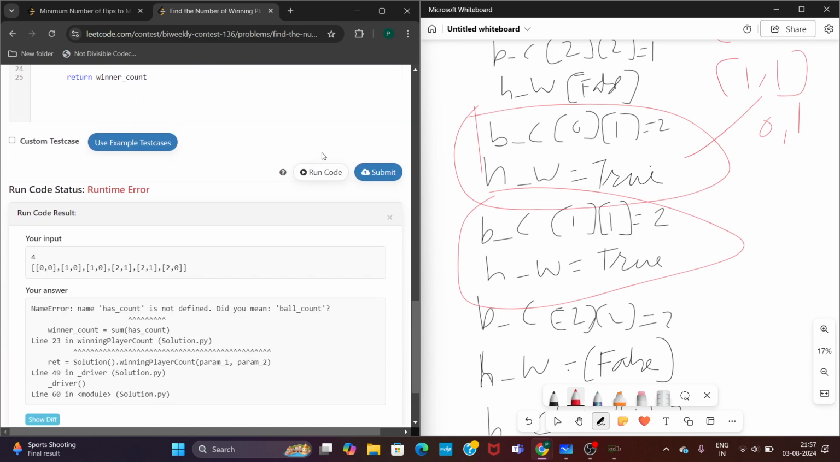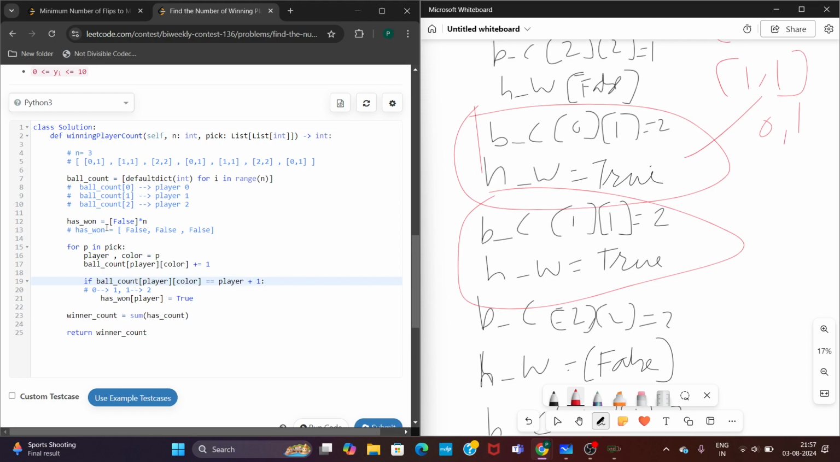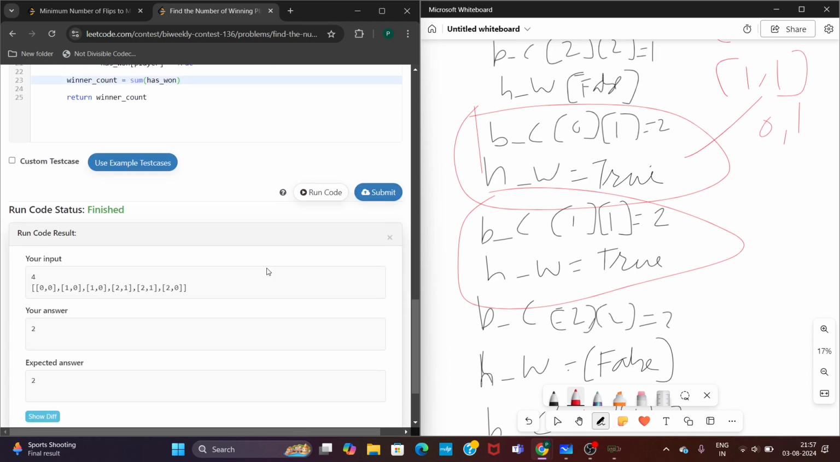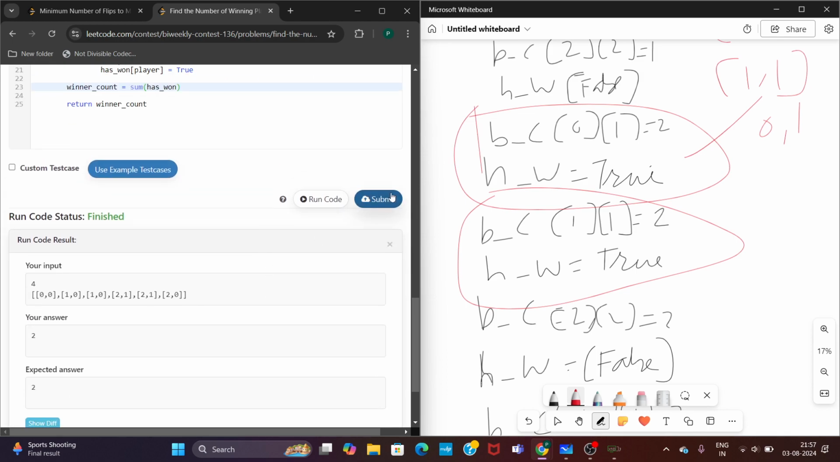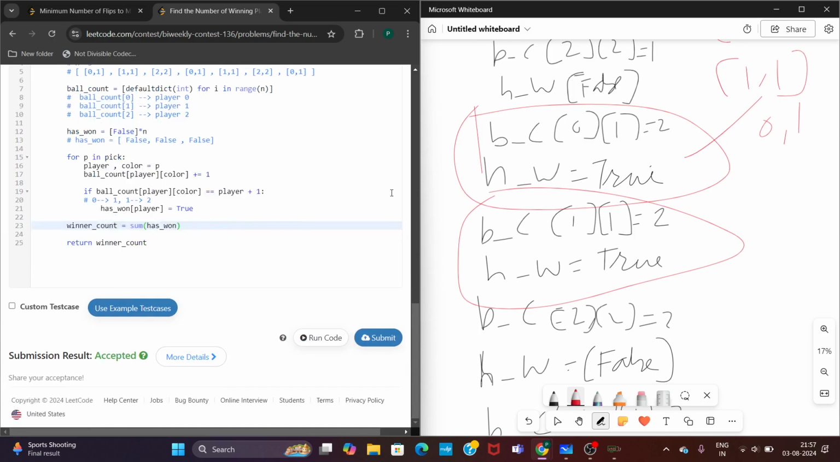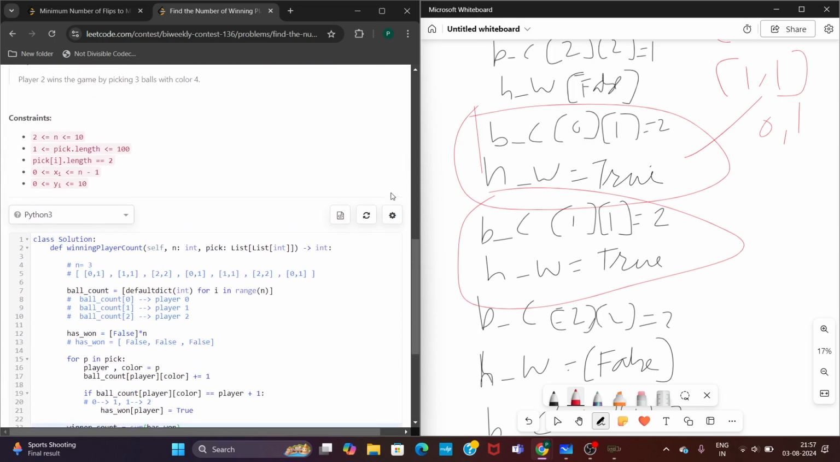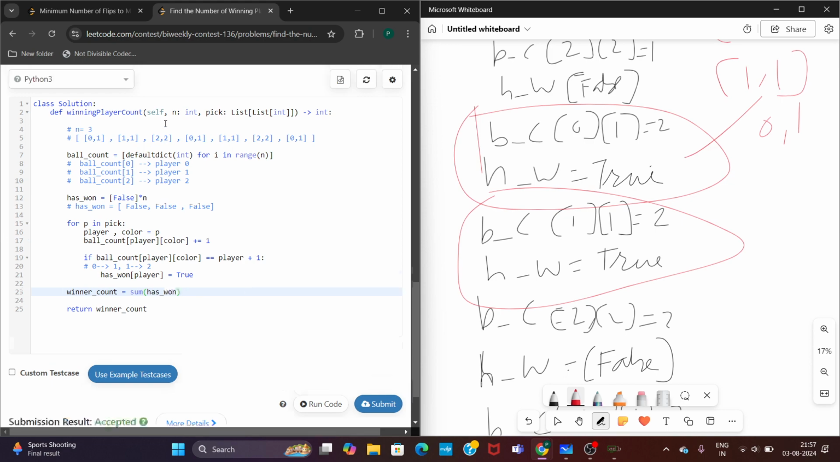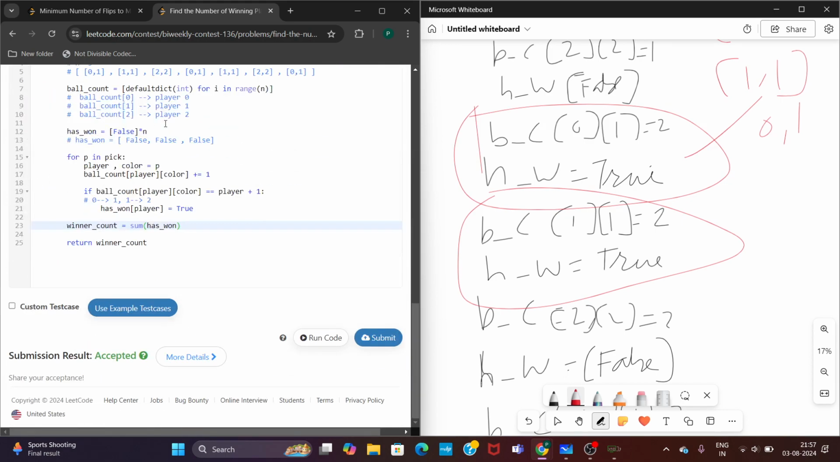Basically, has count is not defined, ball count, where it is, has one. Okay, sorry friends, it must be has one over here. Okay, sum of has one. Yeah, it's now running successfully. Now let's try to submit it. It's being accepted over here. So basically your code is being accepted in this case.